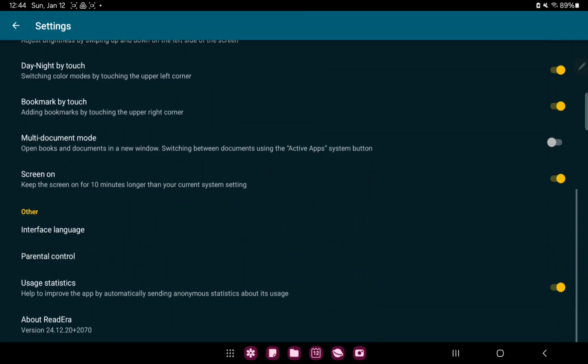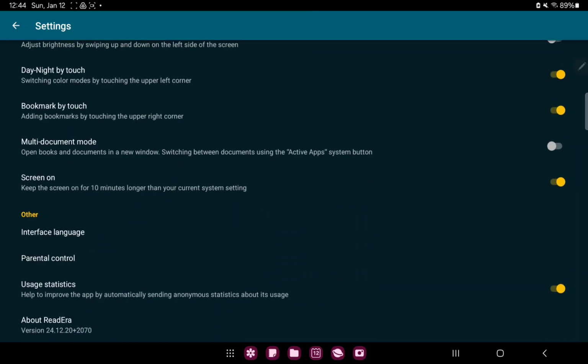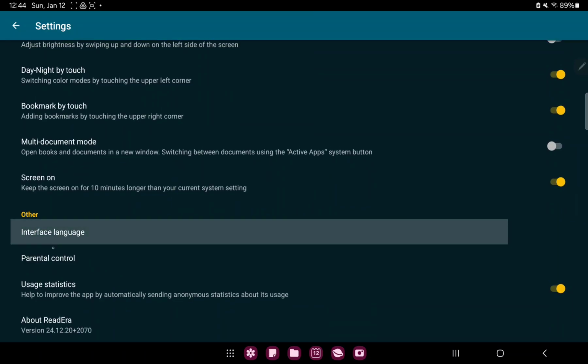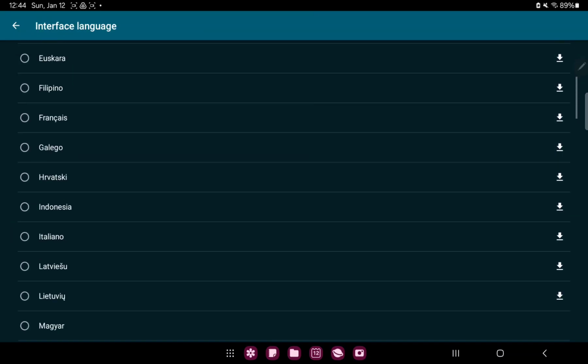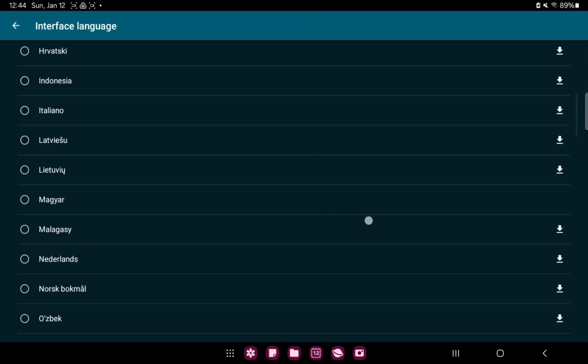Go to the third section, the other. Click to the first button, the interface language, and you can select different language and you can download. Just select one, for example the Hungarian. Click to the circle icon and click to the arrow, and you can download and you can use the language.